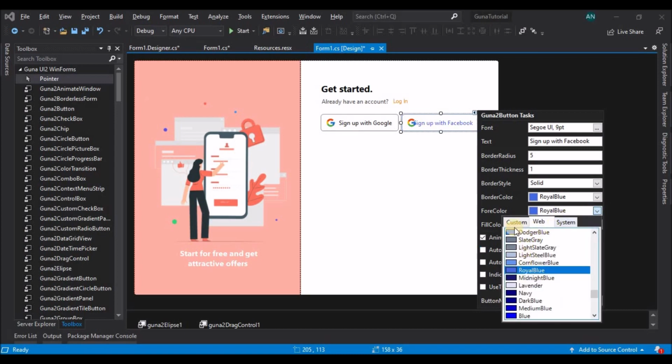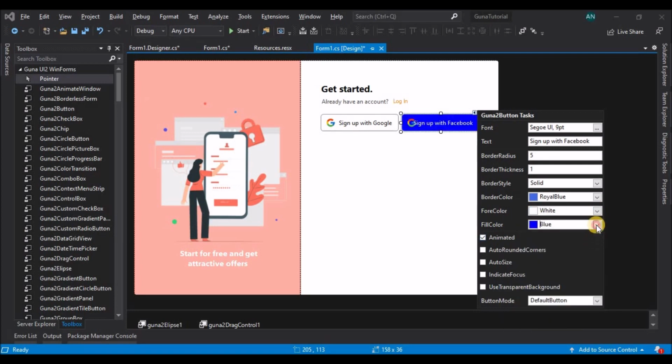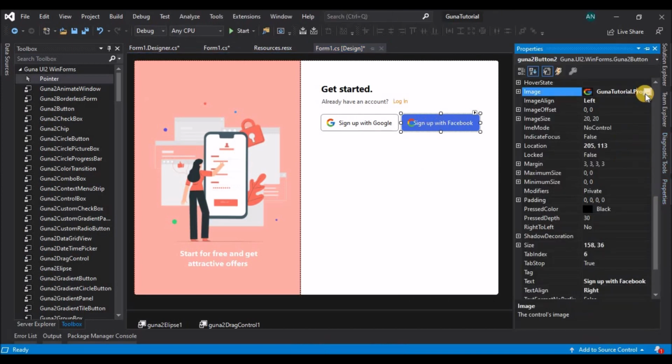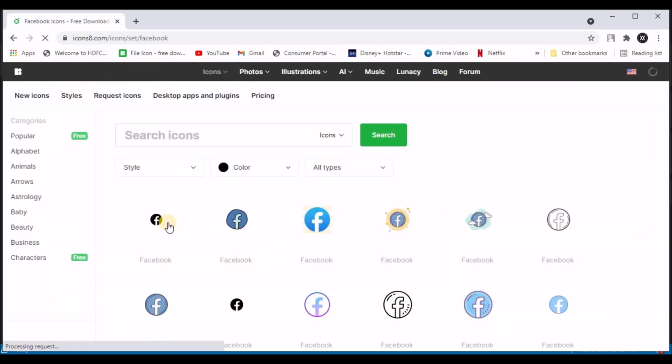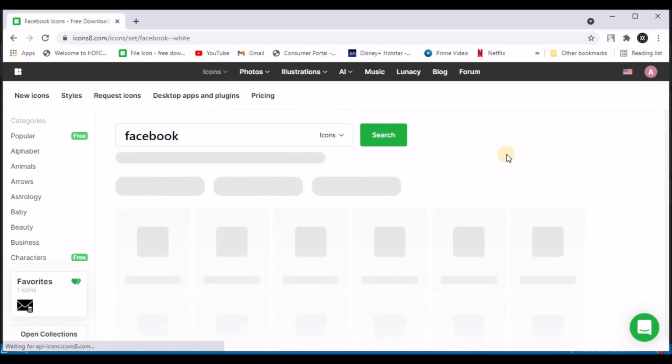At first the web colors don't appear. We'll have to select the custom color first, and then the respective color palette will appear in the web colors. So I have selected the fill color and the border color, and also changed the fore color to white. I'll do the rest of the changes, like animate the button, but also change the icon. Here I don't see that the icon is appropriate, so I'll go to the Icons 8 website and look for the Facebook icon here.